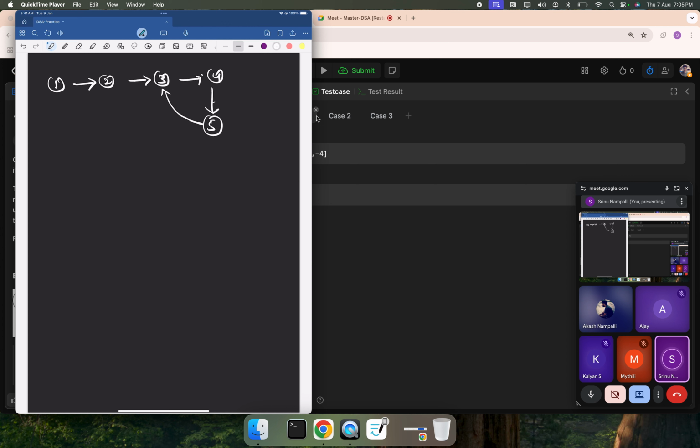Let's say you have 2 pointers. One is slow, another one is fast. Slow will take 1 step at a time, fast will take 2 steps at a time. So initially, what will happen? This is your loop. Slow will take 1 step at a time, fast will take 2 steps at a time.